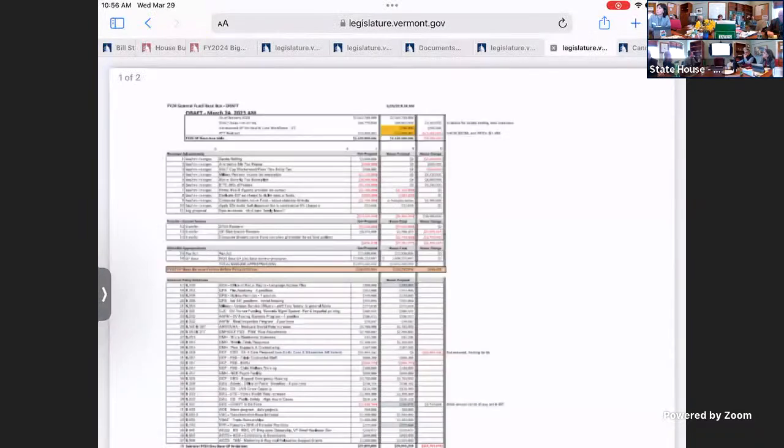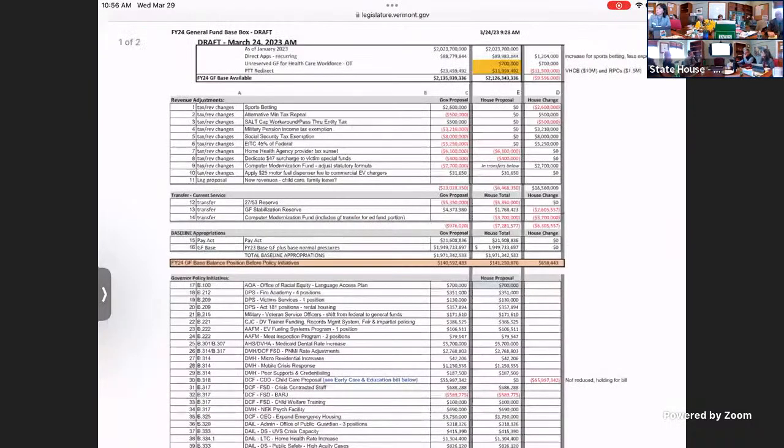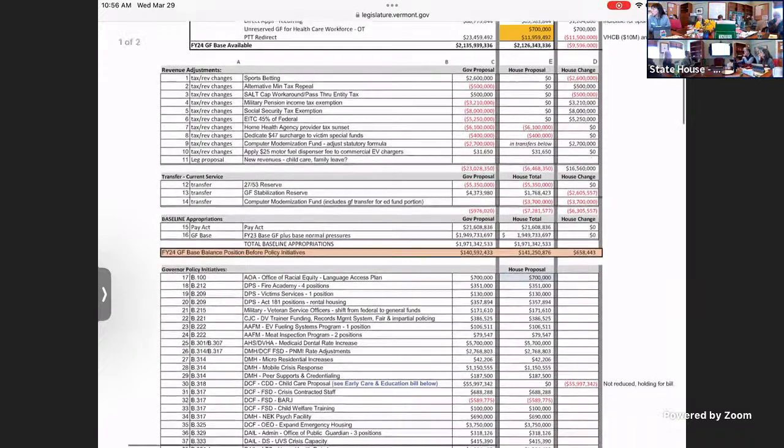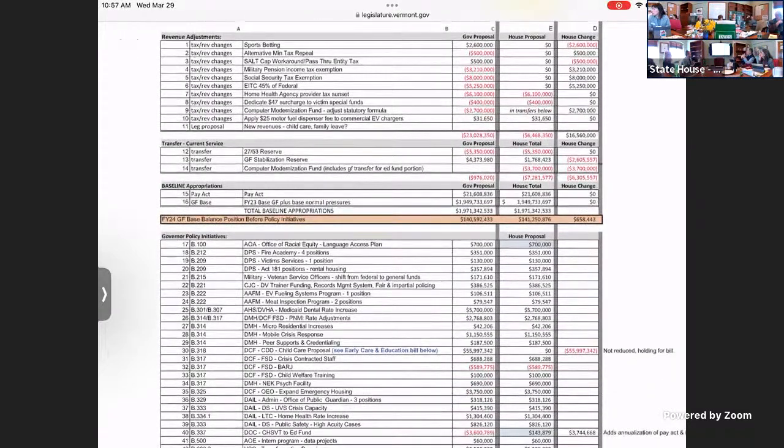This is a spreadsheet of everything. It's a draft, but it's the spreadsheet of all of the non-one-time money. And if you look in the very left, there's a row number. Oh, there it is, 34, B317. Okay, there it is. So the governor's proposal, and we supported that recommend. The dentist is in here too, because I couldn't find that. If you look at row 25, the Medicaid dental rate increase of 5.7 million, we have that in there.